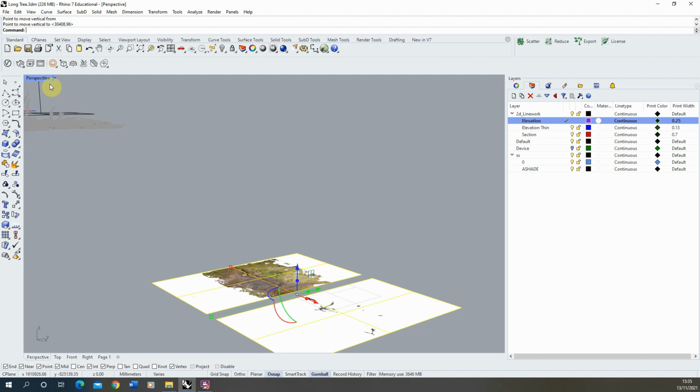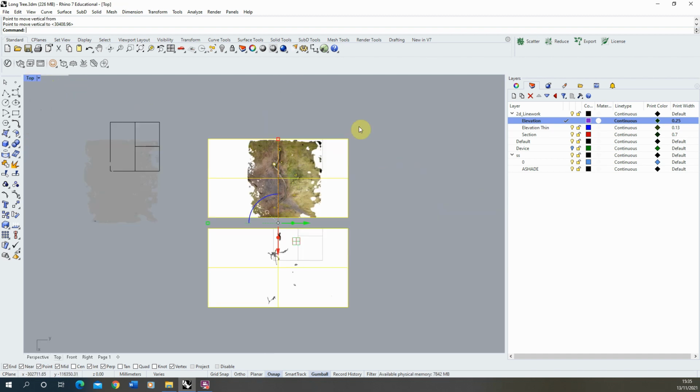And what that means is when you're drawing in top view, it will automatically draw all lines to stick to that base level, that datum level of 0. So it means you won't get any lines moving up and down vertically while you're trying to draw on a flat plane.